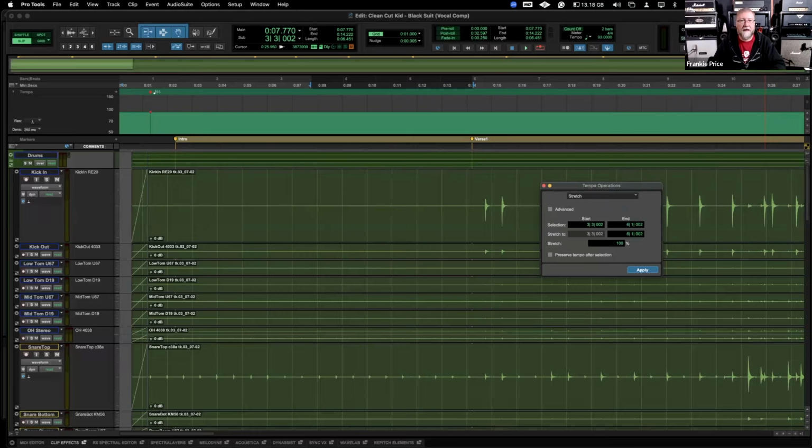Pro Tools uses an algorithm that analyzes and manipulates the audio's timing information, and it'll allow you to change the tempo, same idea. But time stretching is more related to pitch shifting. It's a little bit different. We can pitch shift.